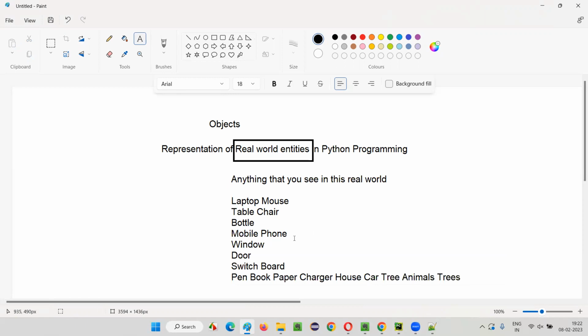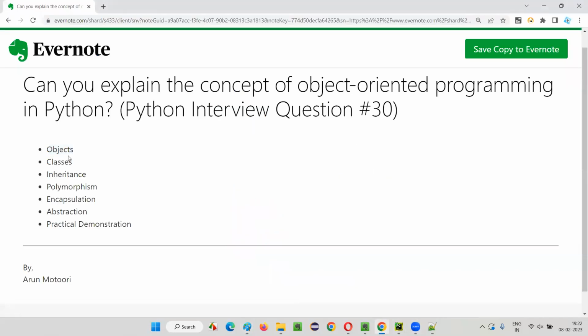And to represent such kind of real world entities in Python programming, to make these real world entities part of our Python programming, we have to create objects. So hope guys you understood what exactly objects are now. Objects are simply the representation of this kind of real world entities in Python programming. So we started with objects. Now you got clarity on what exactly objects are.